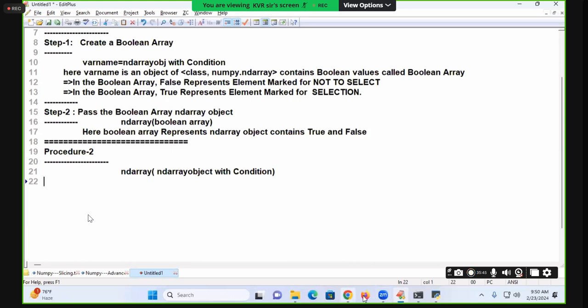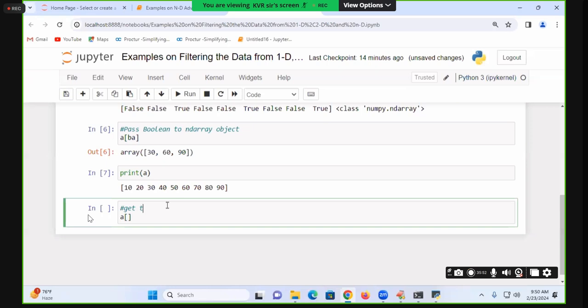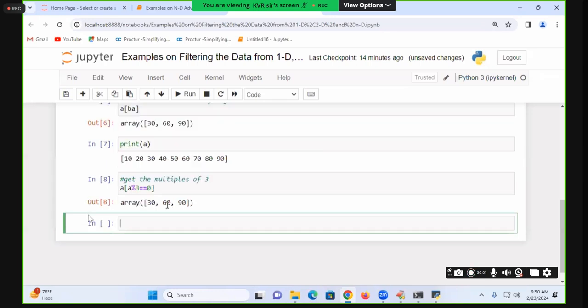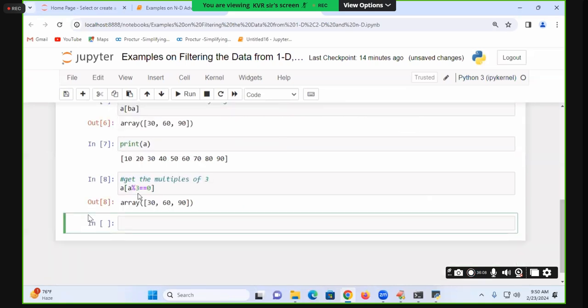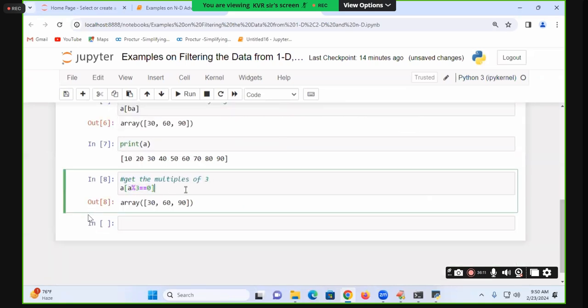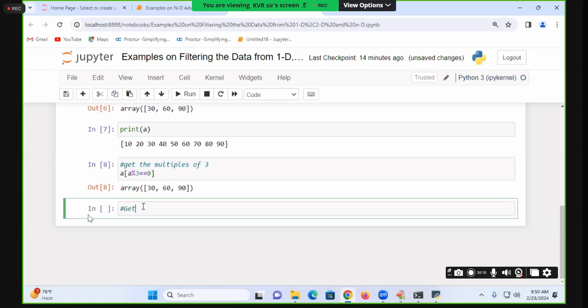So go to the place. Directly print here A of. Here I will write what? Get the multiples of 3. Come on, fast. A of A percentage 3 is equal to 0. Are you getting or not? Same answer. This is the first one, Boolean array. Next we pass that and we'll get the data. Able to get it?